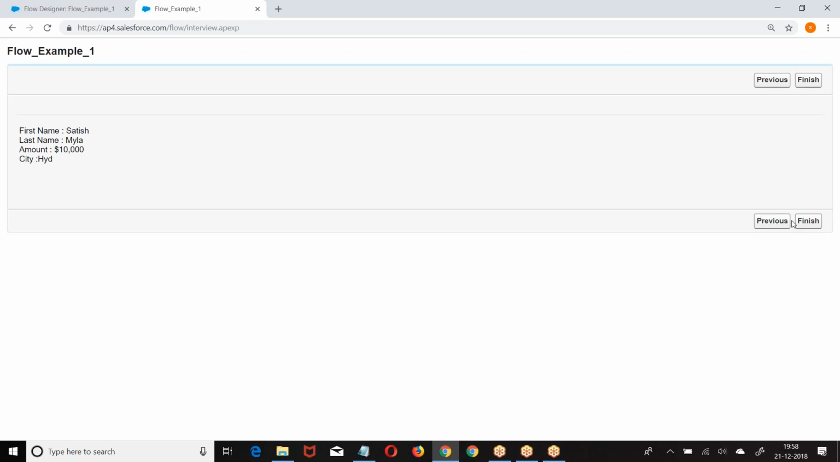What is a plugin? Plugin is an Apex class which will take the data from the flow, read the value, perform the calculation, return the value. Are you getting my point? So let us see this.